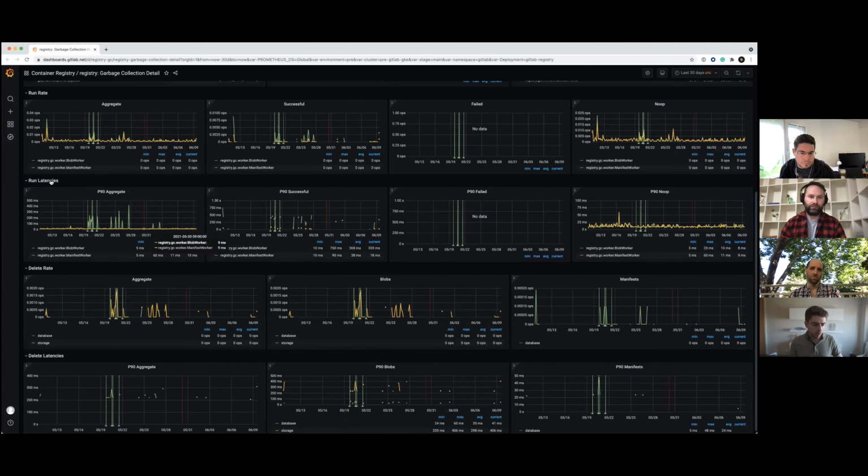And then we have the latencies. This is all for the P90. We have the aggregate for each one of the workers, and then we have the breakdown for successful, failed, and no-op runs as well. We can see that whenever there is something to do, it always finishes around half a second.